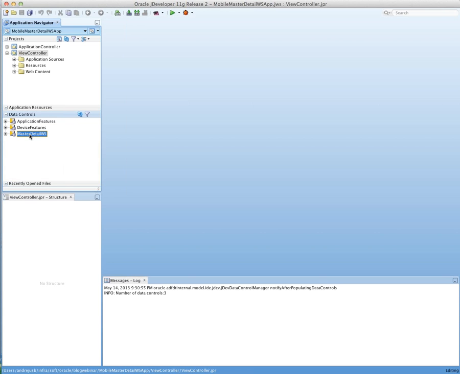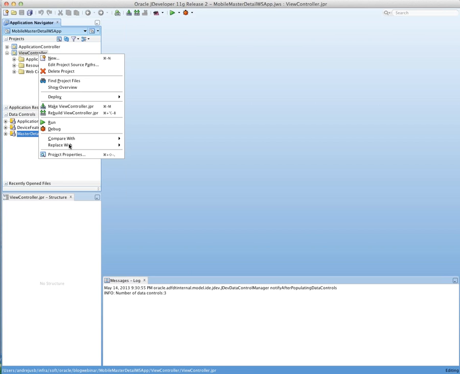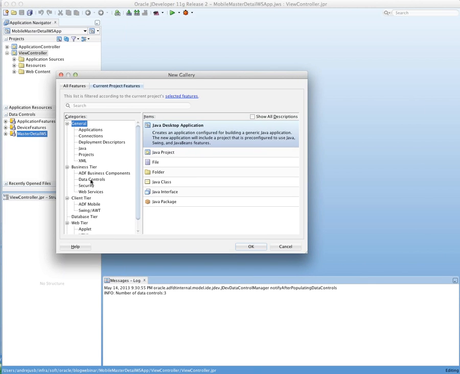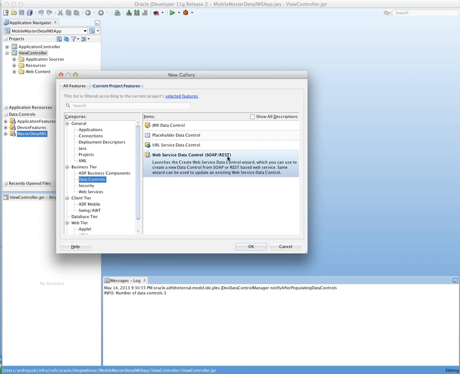This data control was generated simply from JDeveloper by going to the wizard, selecting data controls, and using the web service data control. ADF Mobile supports only the web service data control, and it does not support the Java proxy data control from the web service, because JDK 1.4 is used for ADF Mobile, and it does not support complex types.